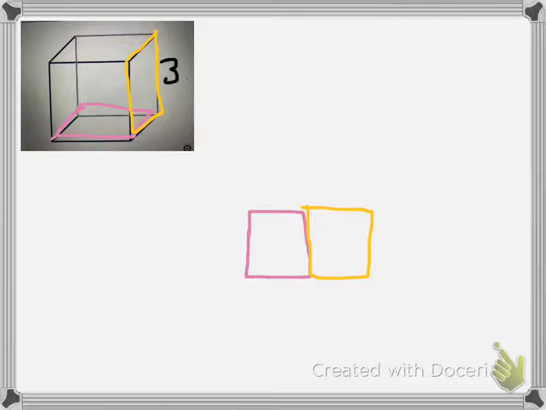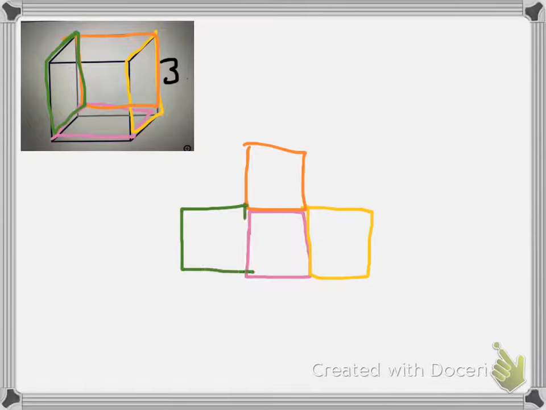Then I'm going to draw the side that's right here in the back. I'm going to draw that right here so it kind of corresponds visually to what we're looking at. Next, I'm going to draw this side here on the left, and I'm going to draw that over here to the left of this.